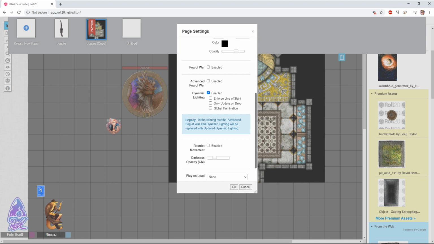Only update on drop. That basically means, and there's not a tooltip for this one, but it basically means that as you move your tokens around, the Roll20 system has to update that line of sight for that token, and it has to render that each and every time that you move that token a little bit. And that can actually use up a lot of, I don't know if you'd want to call it memory on the Roll20 server, but it can slow things down. Especially if you have people who like to actually grab their token with their mouse and slowly move it somewhere. So to ease the burden, you can checkmark the box that says only update on drop.